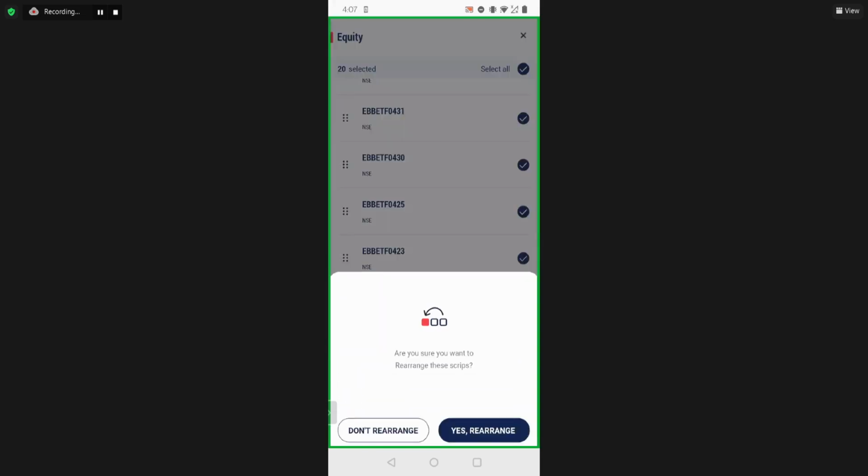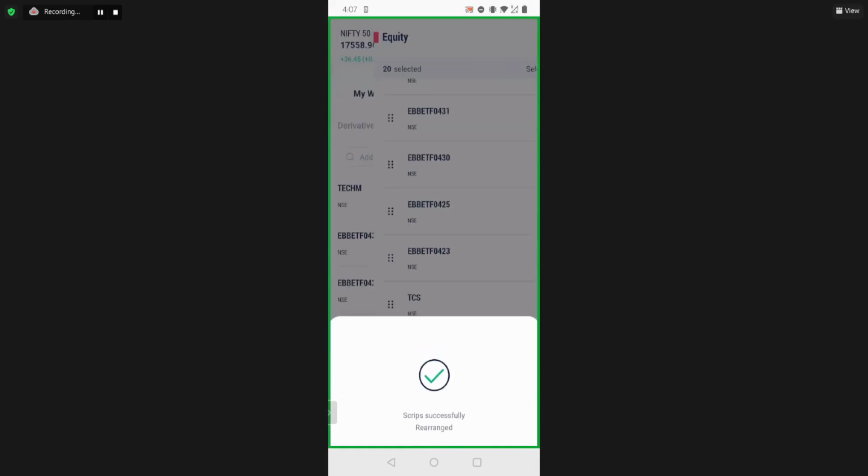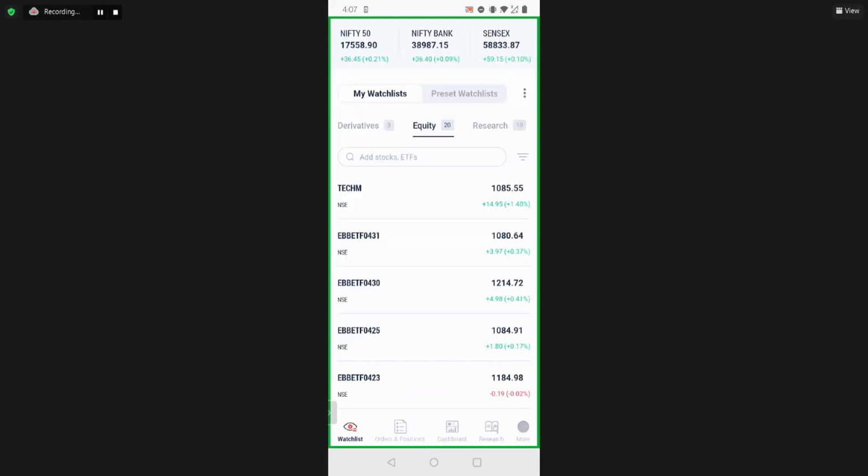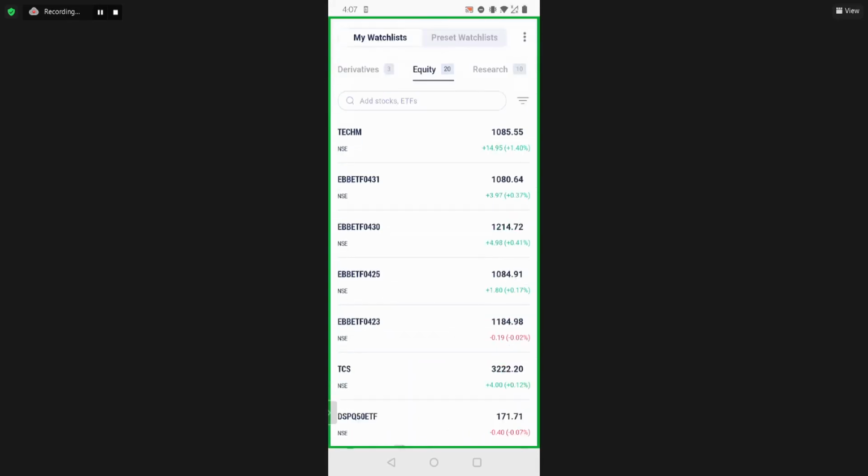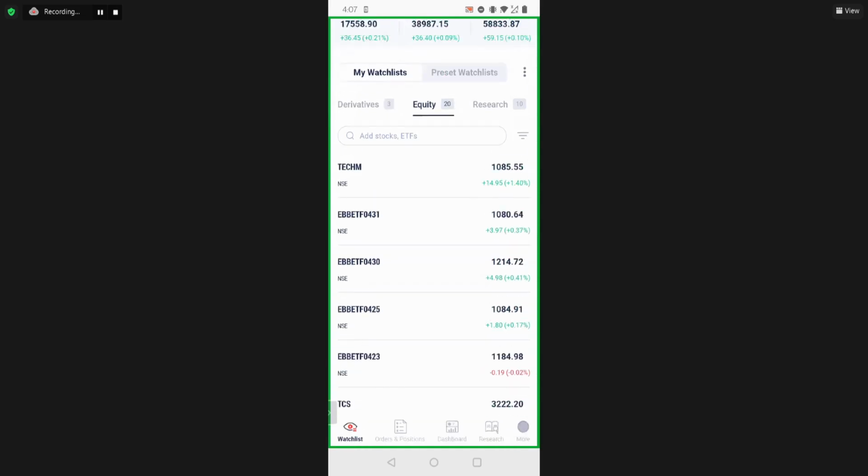Okay. And yes, when you are moving a particular stock up and down, it will ask you whether you want to rearrange or you don't want to rearrange these particular stocks. I'll say yes, rearrange. So the scripts have been rearranged. You can see earlier TCS was on top, but because I rearranged, it's on bottom. So this is what the long press on my watch list will do for you.